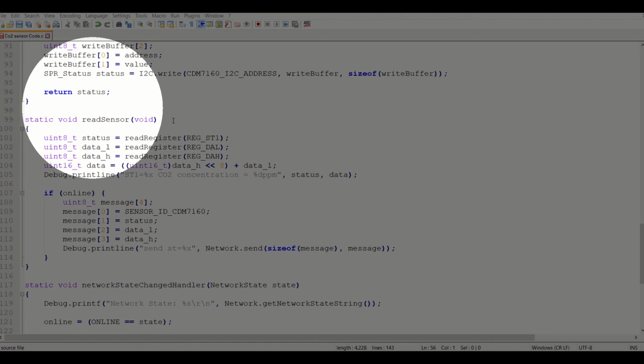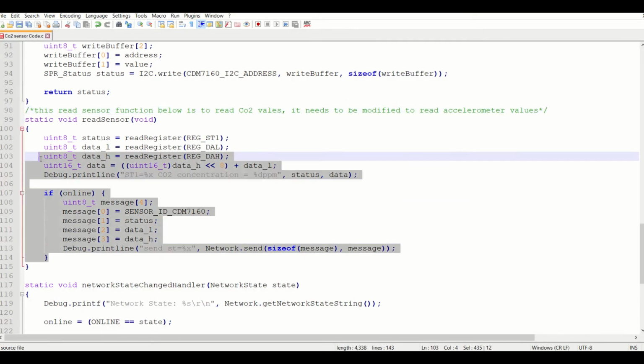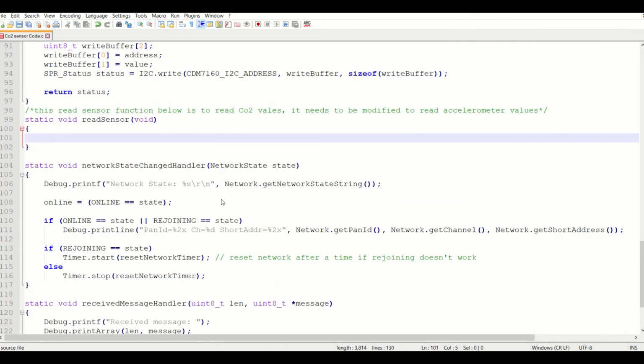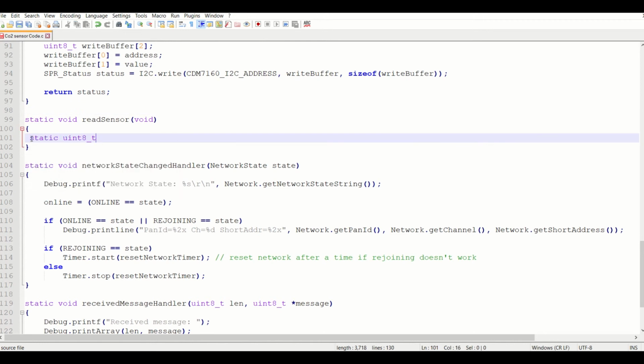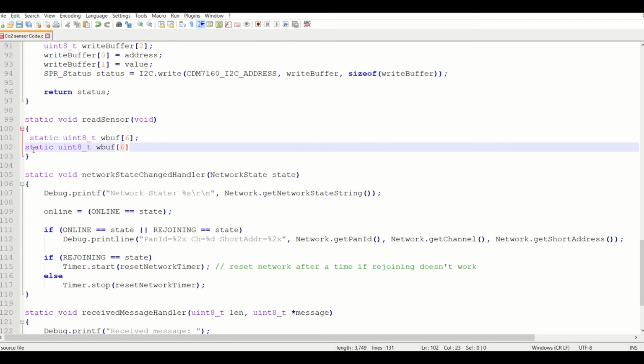This read sensor function is for a CO2 sensor. We need a new one for the accelerometer. We start by writing the write command from the datasheet of the accelerometer. Then, we proceed by defining the size of the read and write buffers.